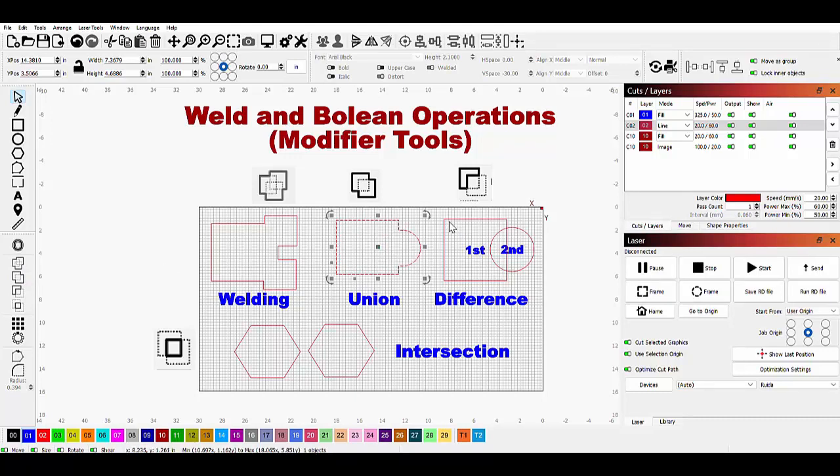For the difference, I'm going to first select the square, and then holding down the Control key, click on the circle. When I select the difference tool, what that's going to do is subtract the second object from the first.